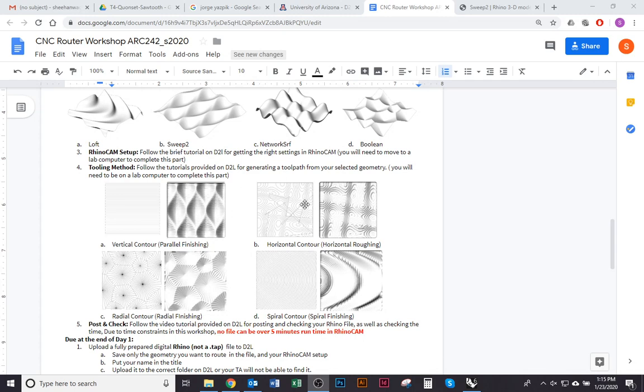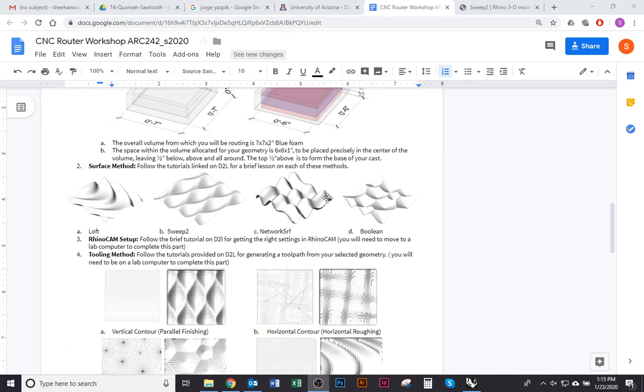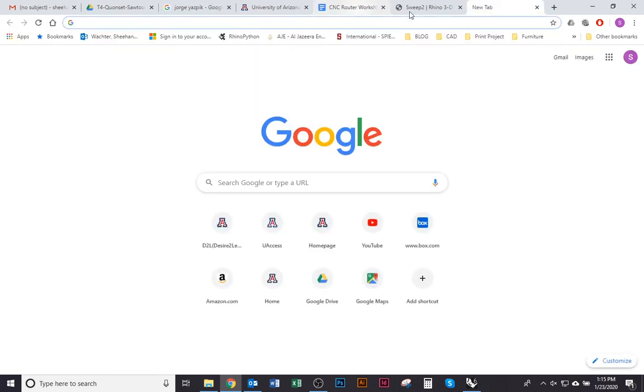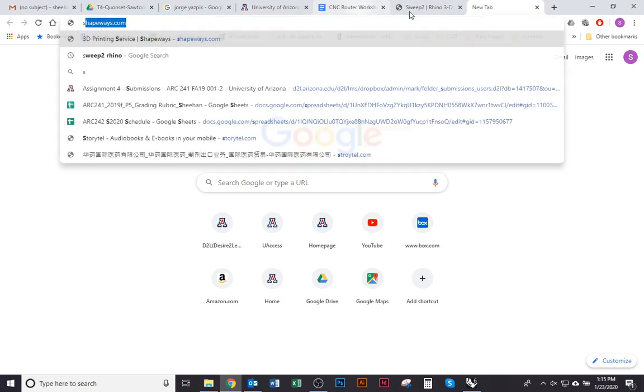Okay, so starting where we left off, you should have modeled one of these four types of surface. What I'm going to do next is show you the kind of initial setup for RhinoCAM, which is the software we use for setting up files for the CNC router.